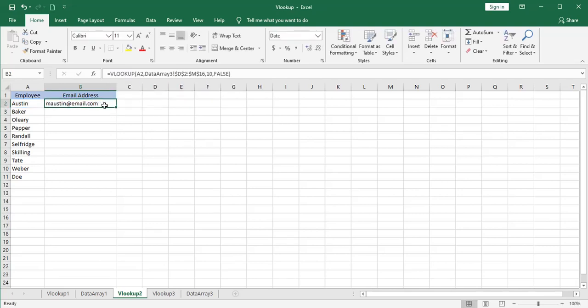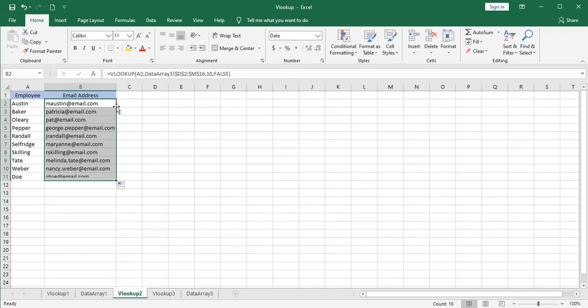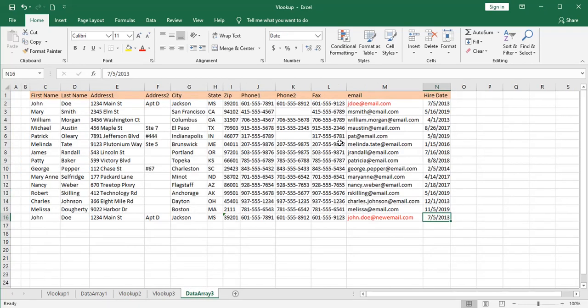So there's my first email address, and what do we get for John Doe? We get jdoe@email.com, and that was the first one. So that is a good thing to remember. If you have two identical lookup values, it's going to return the first one. It always starts at the top and works down toward the bottom.